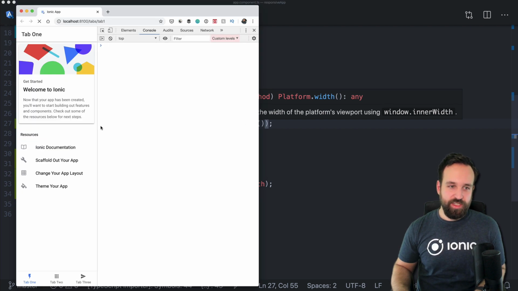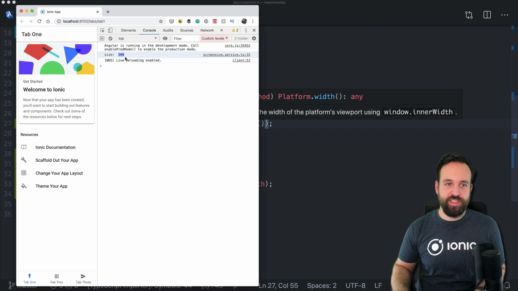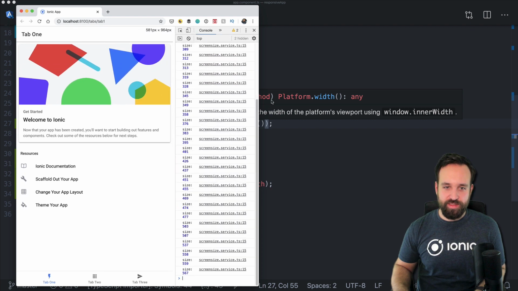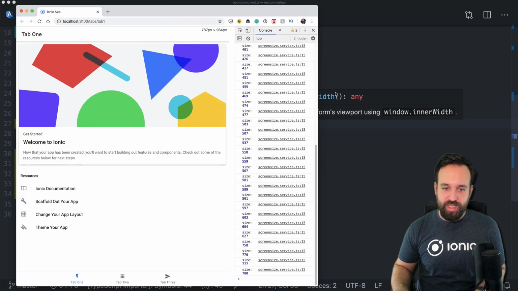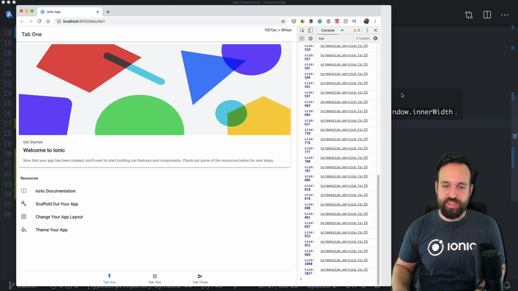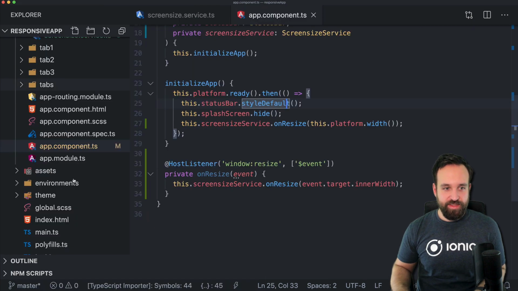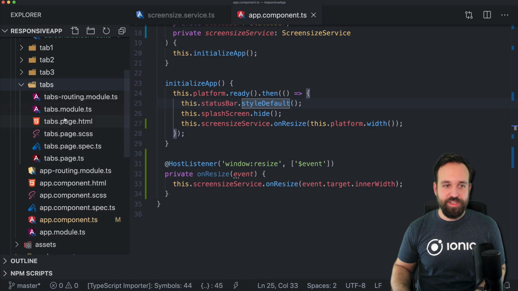So now it should hopefully print. So the initial size 299, and then I begin dragging and we get all the sizes in here. We're not yet subscribed to the isDesktop, but we will see in a second how that works. So therefore, let's move on to our tabs page.